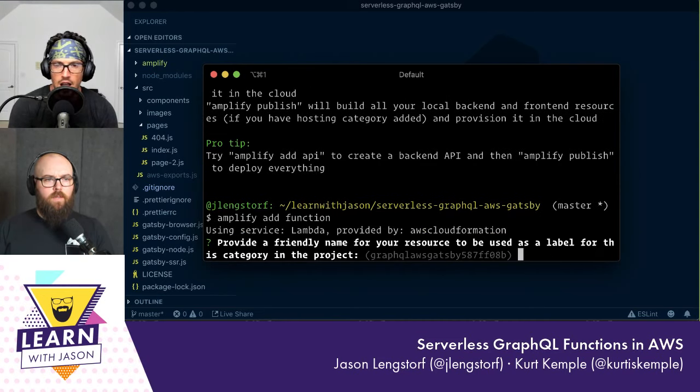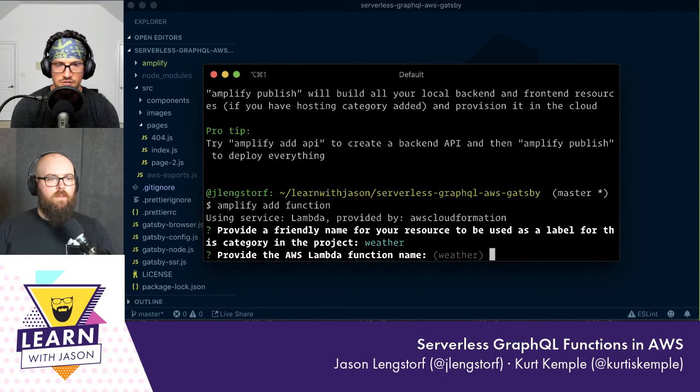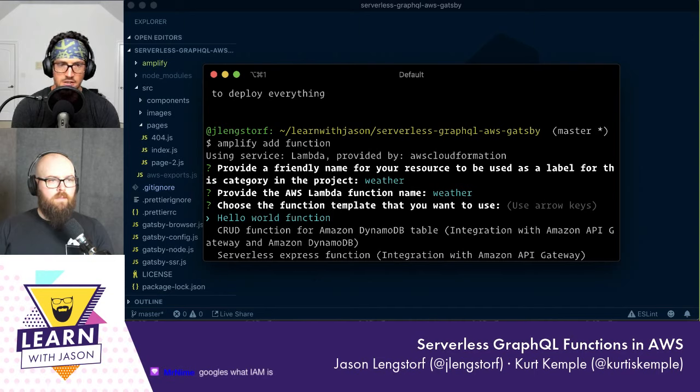Okay. And what is our label? Yeah, so this is the label. This is essentially what the function will be called and how you will access it. What we're going to be doing is using this serverless function to get the weather for a conference location. So let's just call it weather. I don't need an extension, right? No, it's just that. That works fine. And then we're going to use the same thing as the function name. It's good to just keep them identical.